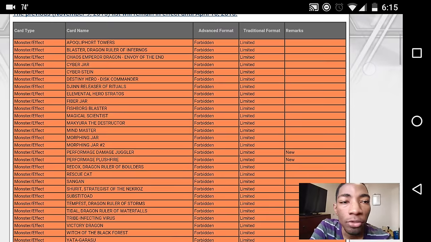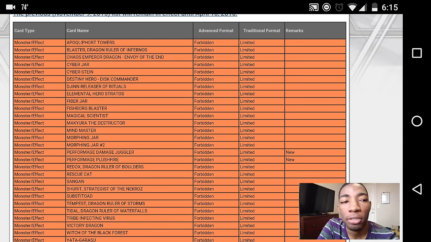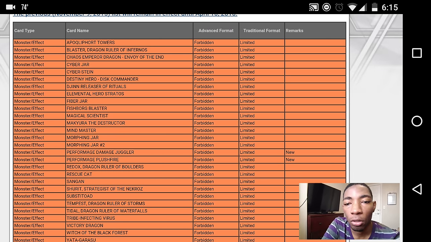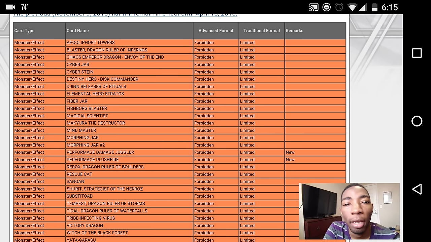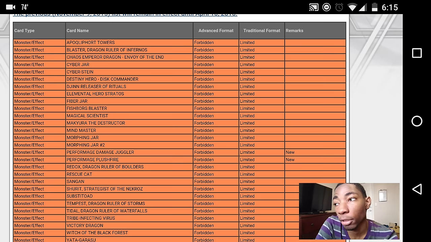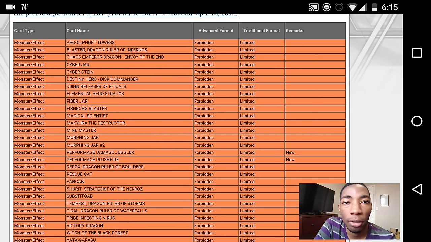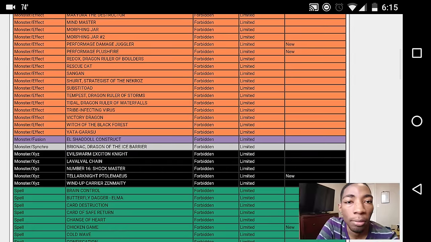So all the cards from the adjusted list back in February are all still here, so nothing changed from that, in case you were hoping you'd get something back and you're not. But I am completely in agreement with that. So Damage Juggler and Plush Fire are still gone. Makes sense. Ptolemaeus is as well.